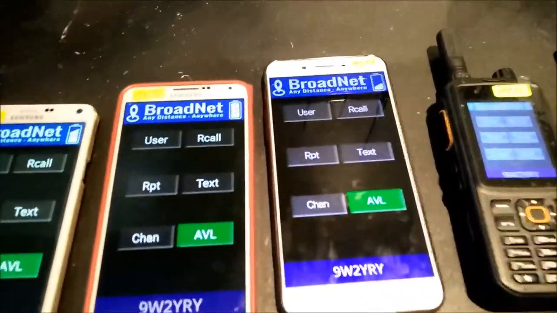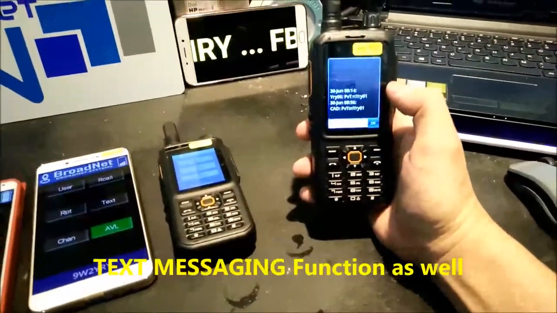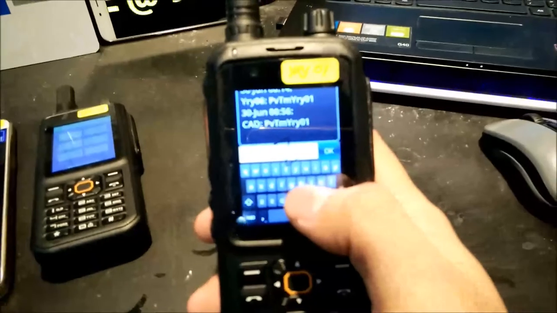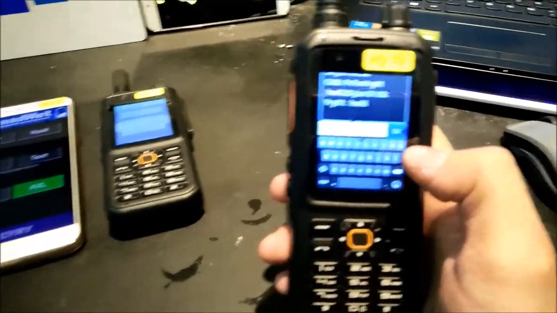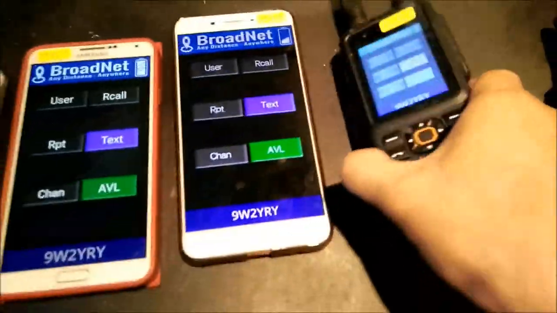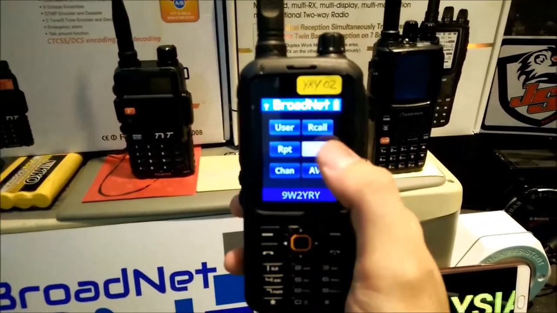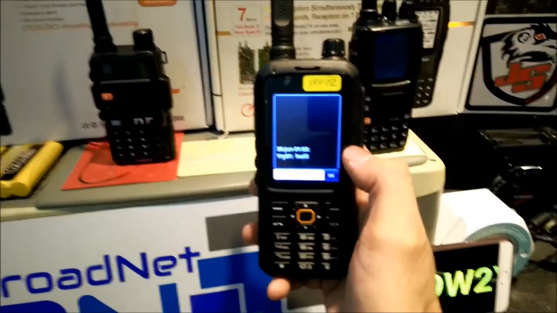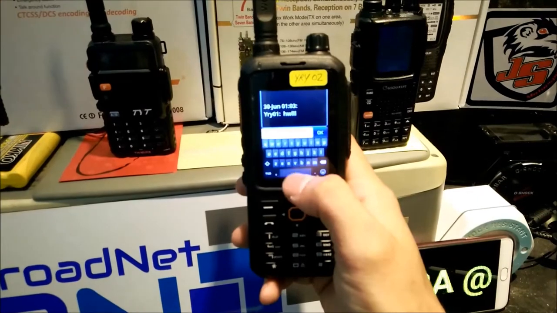So it's a very good, very nice system, and we can still send text. All right. We see, hello. When you send text messages, the text icon changes to purple color. This is the message that the 01 unit is sending. You can reply here.